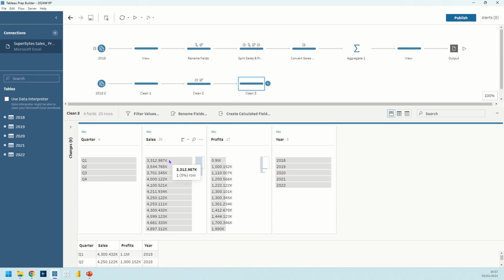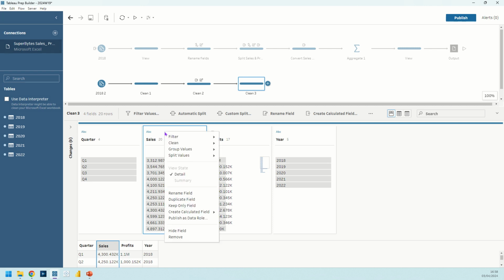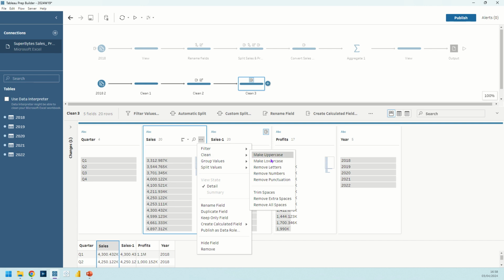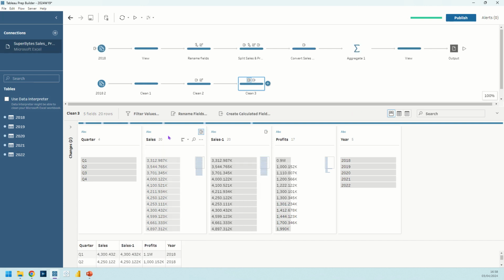So we have these units of K for 1,000 or M for 1,000,000 that we need to change so that these are no longer string fields, but actually numbers that we can work with and add together. So the way that I thought to do this for the sales, for example, was to duplicate this field. So right click on it and duplicate the field. And in one of these, I'm going to get rid of these units. So in this one here, our original field, I'm going to say clean and remove the letters so that I don't have that K or M at the end of my number anymore.